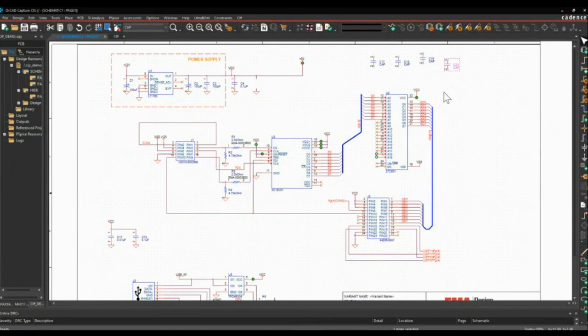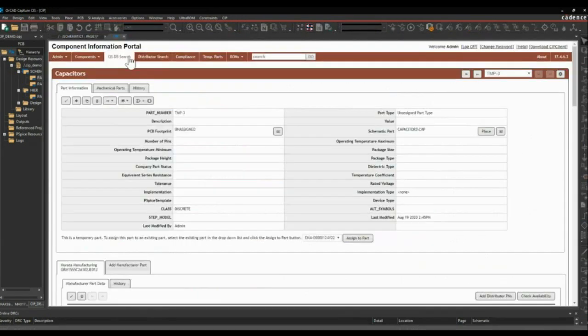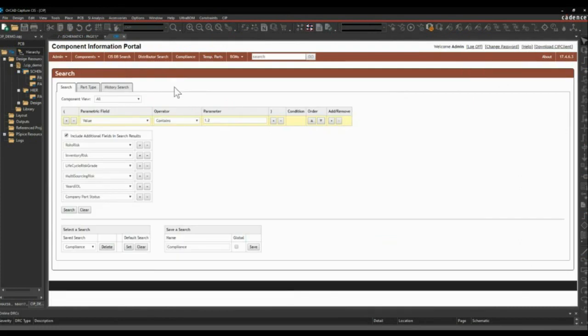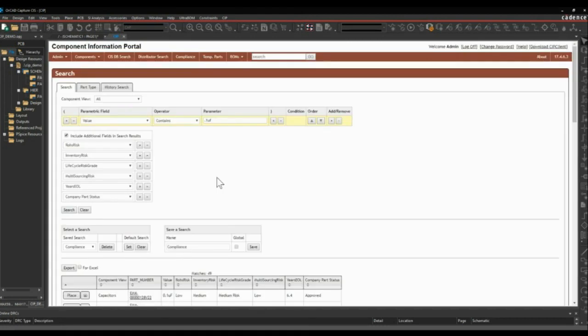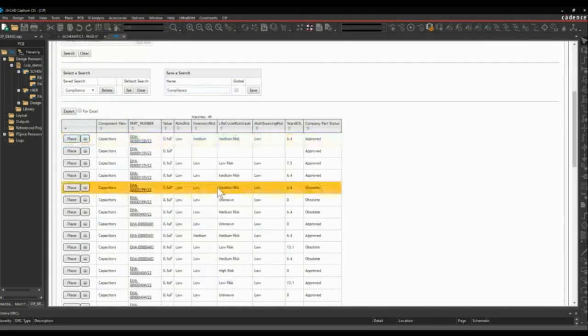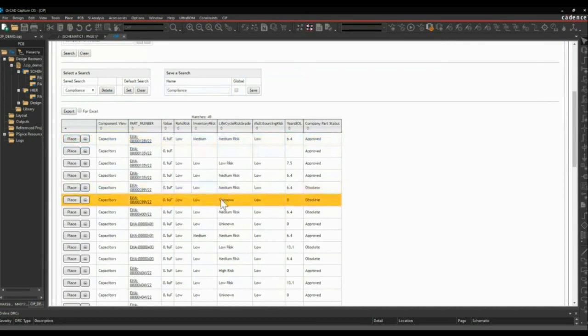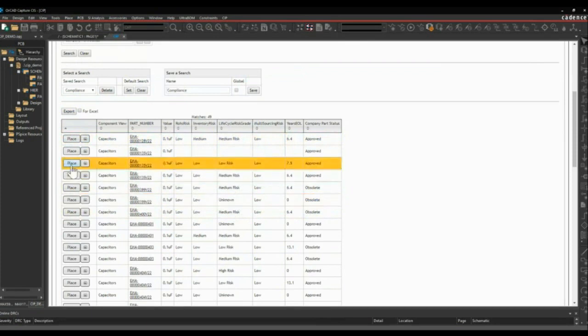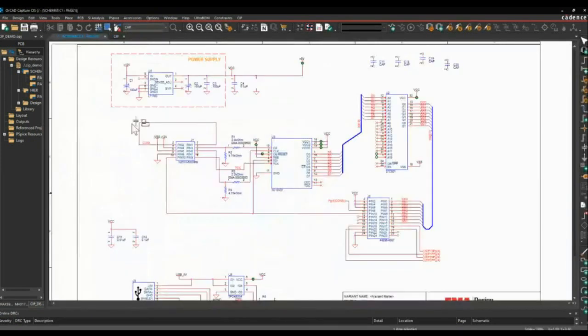And this risk information can then be utilized in your component database to create an approved parts list. So going back into CIP, if you do a database search, you can review the risk information as well as the company part status in your search results. So by reviewing this information here, you can make a comprehensive decision on which part you want to use and ensure the success of your design. The part can be immediately placed into your schematic.